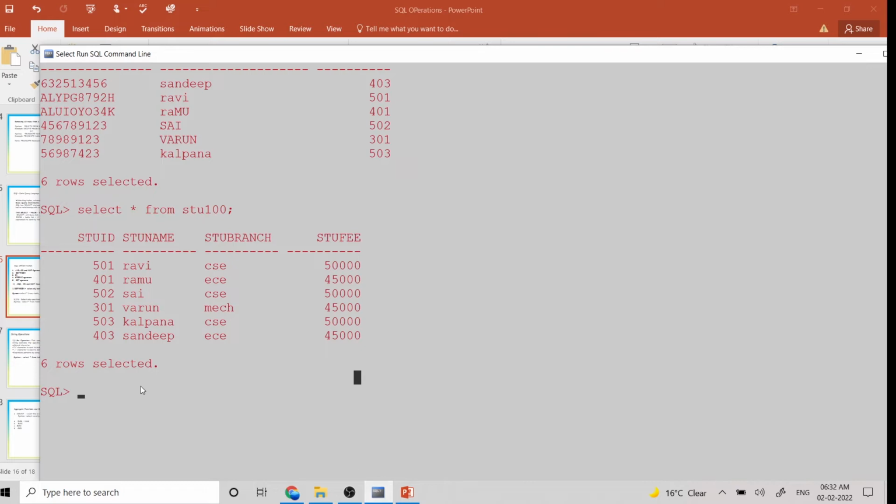I am explaining the difference between delete and truncate. It is also very important. What is the use of delete? In the previous session we discussed the delete command. What is the use of truncate?